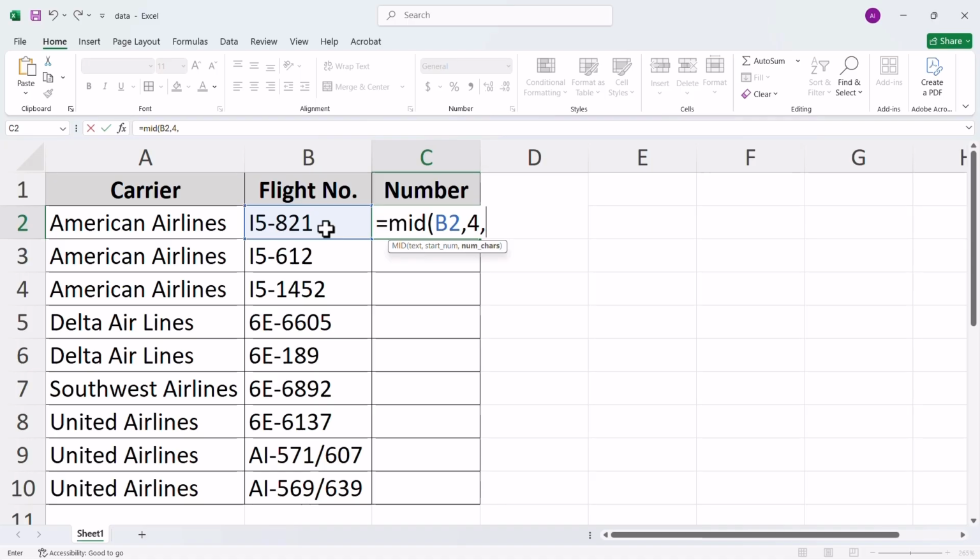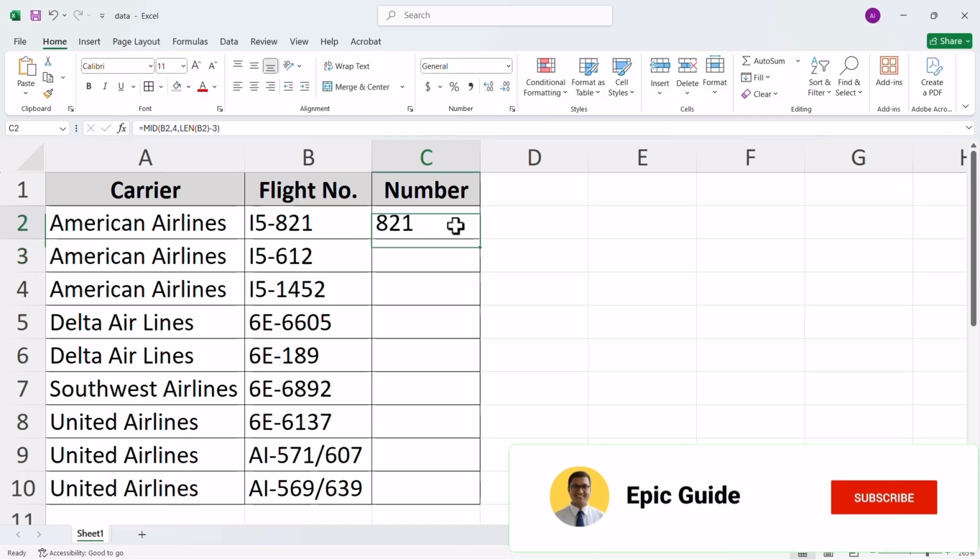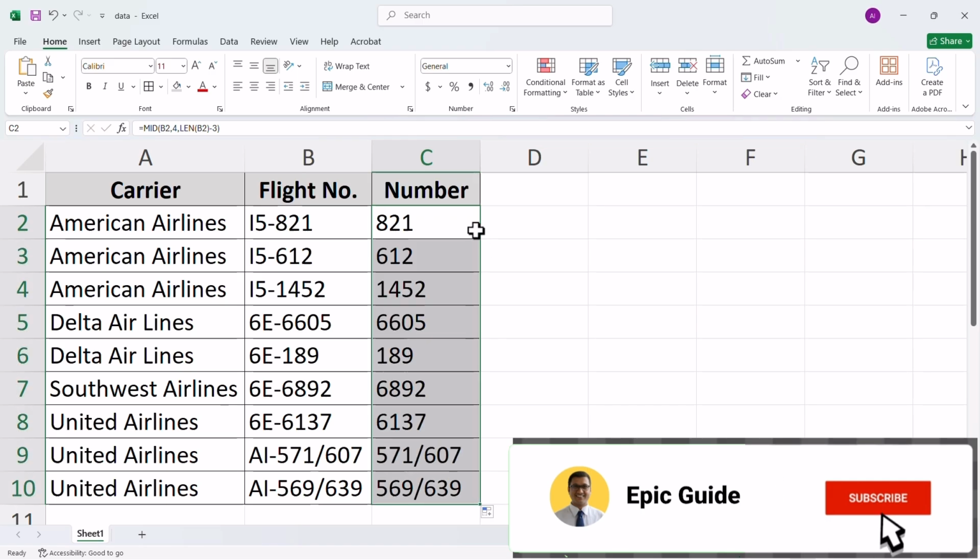Now again we'll use the LEN function. Type LEN, select the cell, close the bracket, then subtract 3. Now close the final bracket and press enter. And just like that, same result, the first three characters are removed. Again double click the fill handle to apply it to the rest of the column.